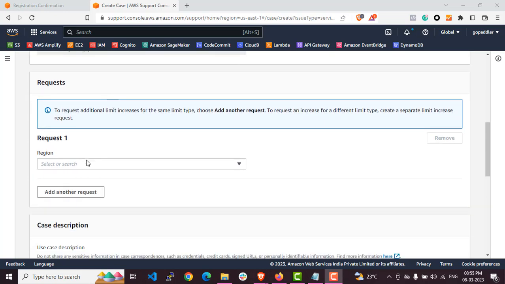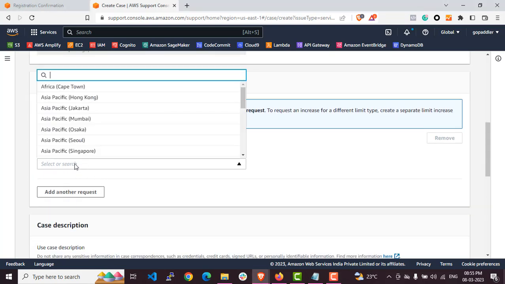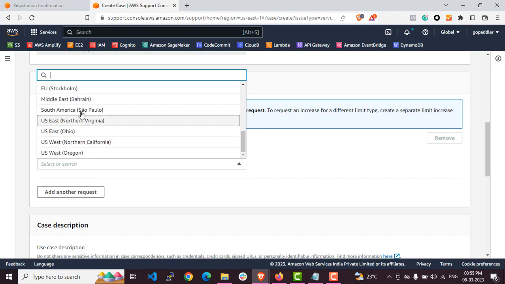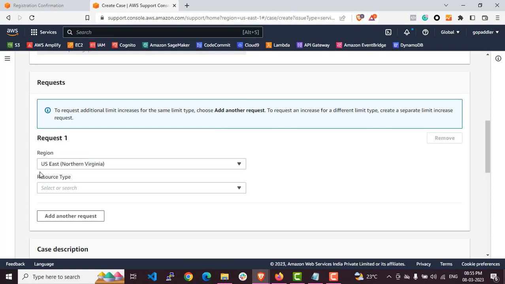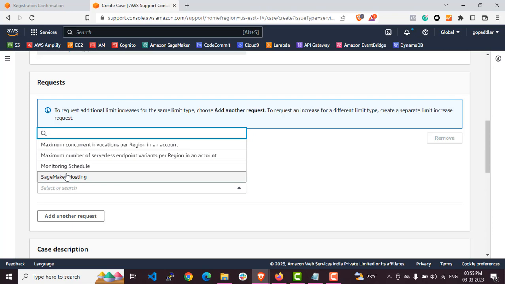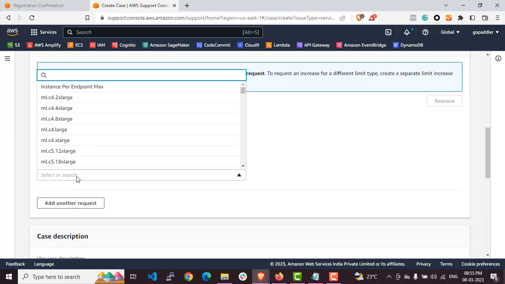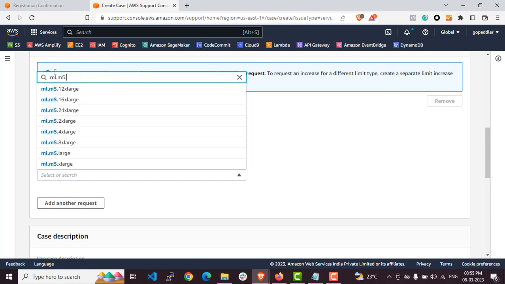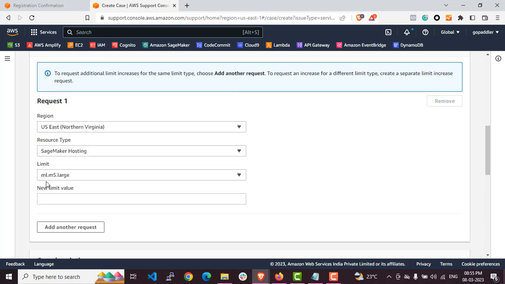Once you select SageMaker endpoint in request 1, again make sure you select your region, that is North Virginia. Yes, here we go, US East North Virginia. For resource type, here we need to select SageMaker hosting. For the limit, you can search for ml.m5.large this time. You need to search for ml.m5.large, not xlarge, just large. Once you select ml.m5.large, here you can just say 20.